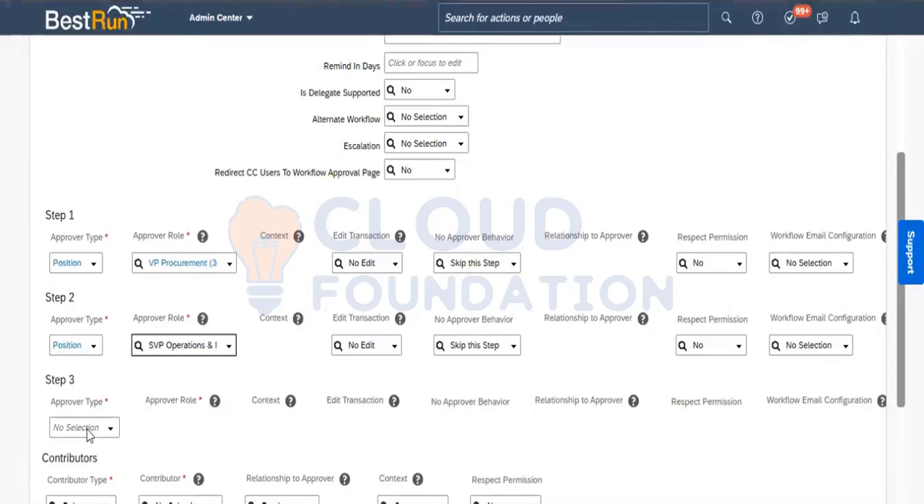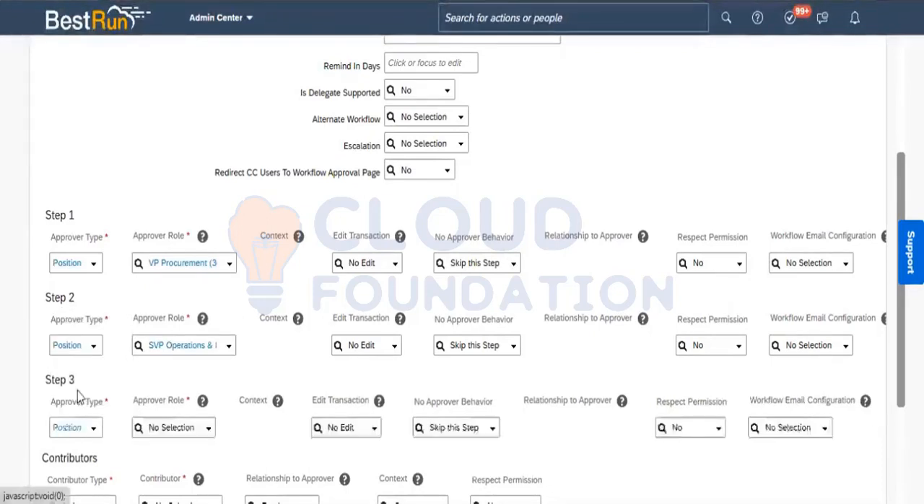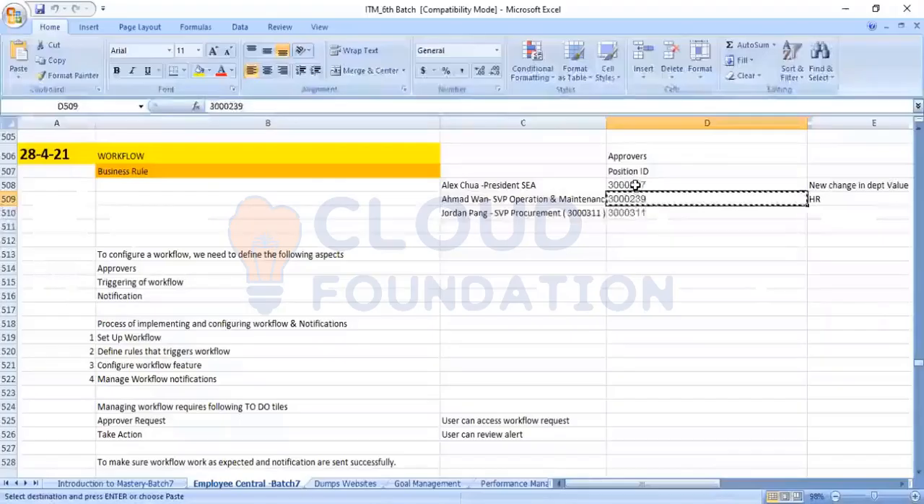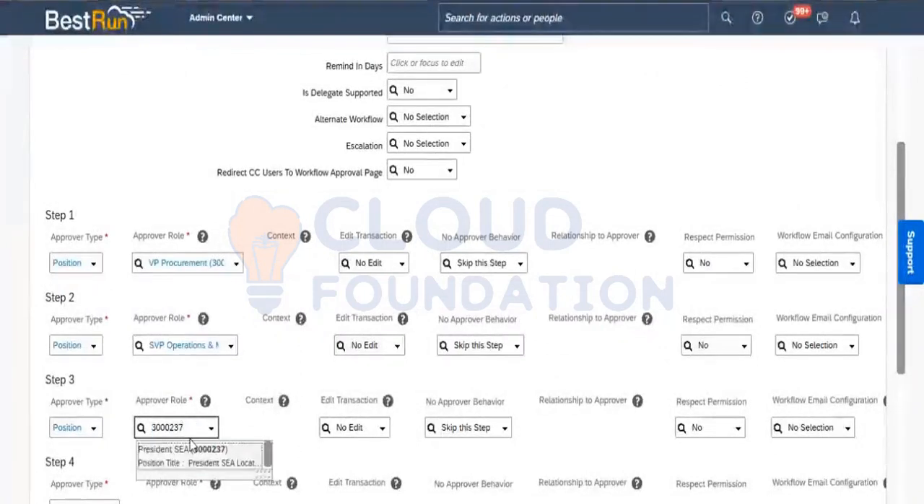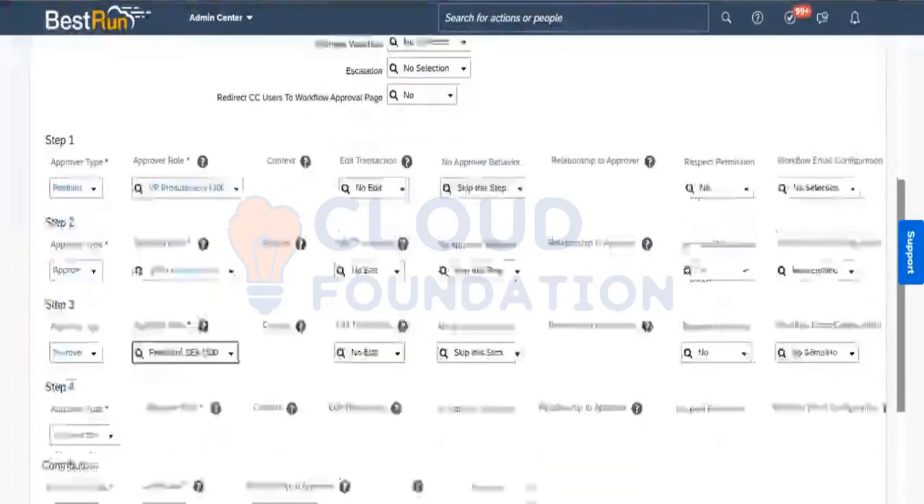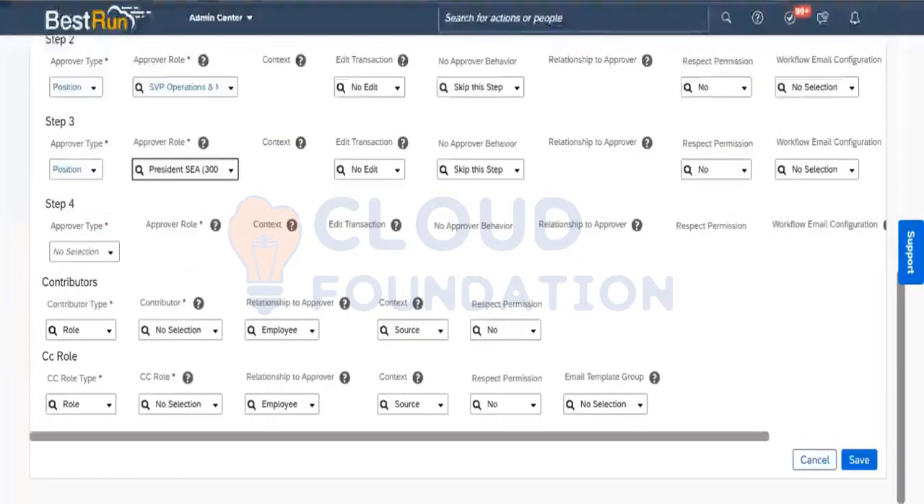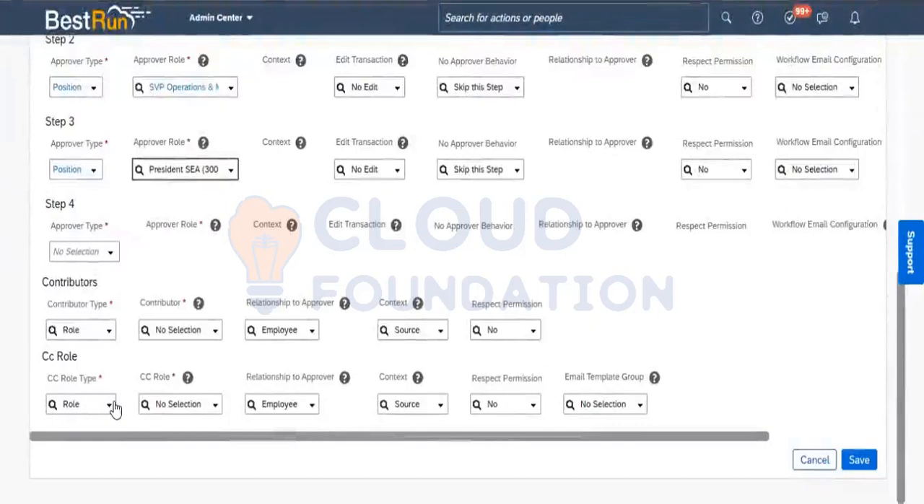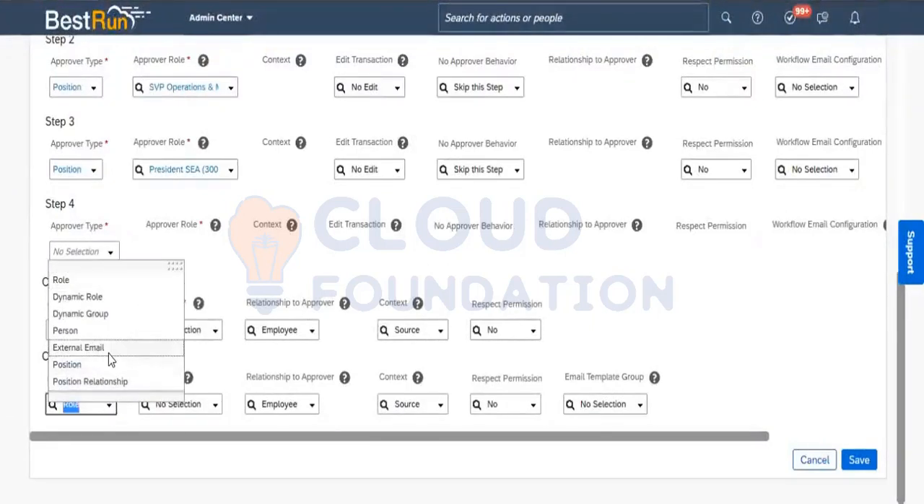Okay, and for the third, again I am going with the position. So the third, this is the position ID, and here I will paste it. Okay, and these are the three approvers which I have taken. Now I'm not taking anything as a contributor. In the CC role I will put my email ID, so that I can check the final confirmation.